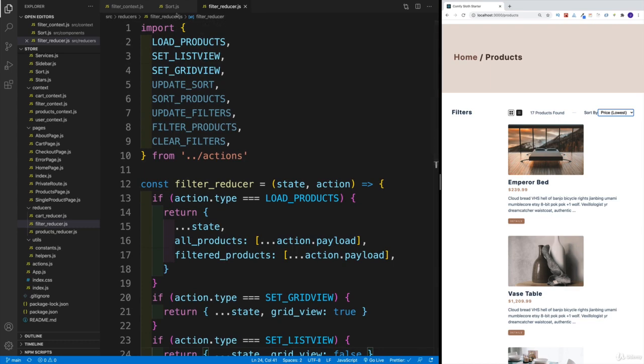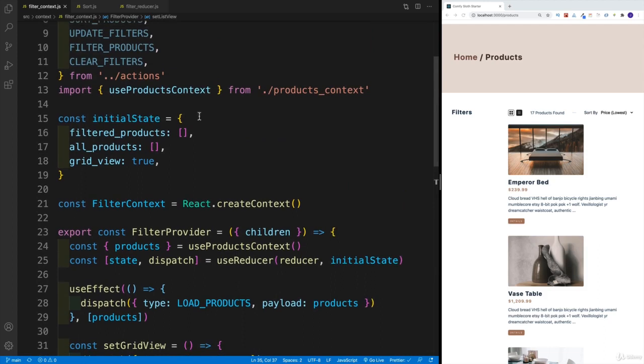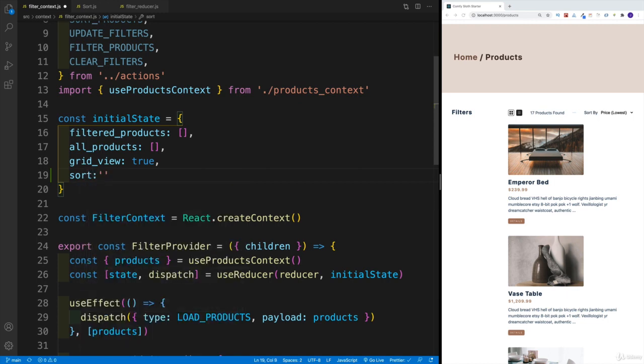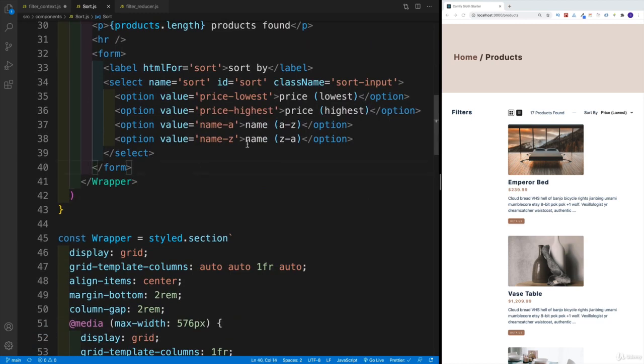So it's not going to be in the filter reducer, but in the filter context, I'm going to start by setting up a value with the name of sort. Now, if you name it differently, just keep in mind to use the same name. And now I would need to go with some kind of default value, and that default value needs to match one of the options.